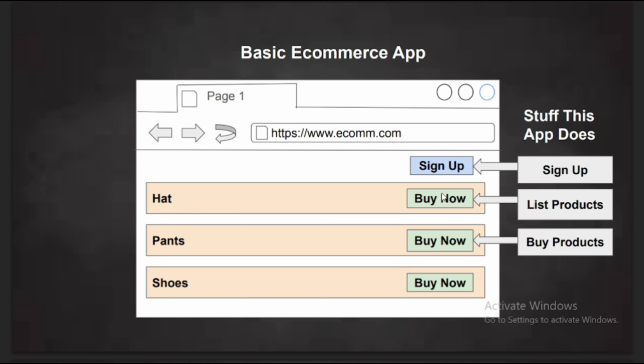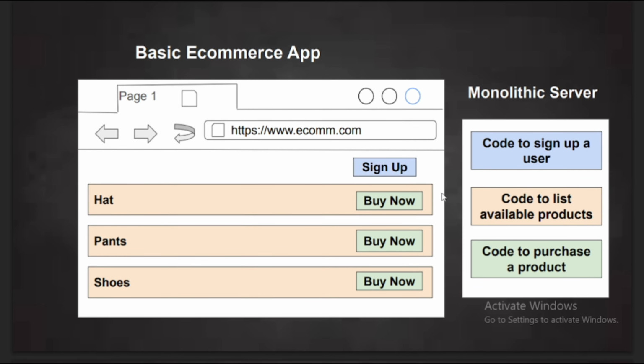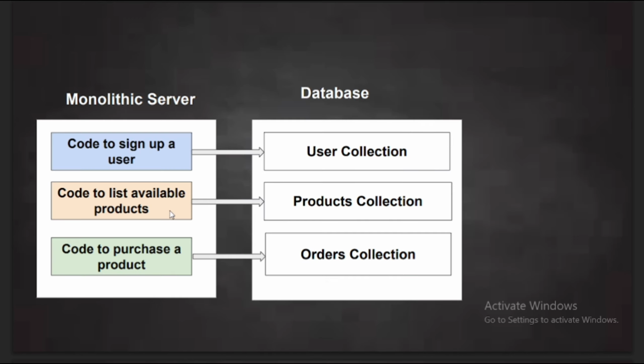Let's first imagine building this very simple application with a monolithic style approach. We have all of our code inside of one code base and we have one database to service that. So this is the monolithic server. We have code to sign up a user, code to list available products, and code to purchase a product. All of our code resides in that server, and in the database we have the users, products and orders collections.